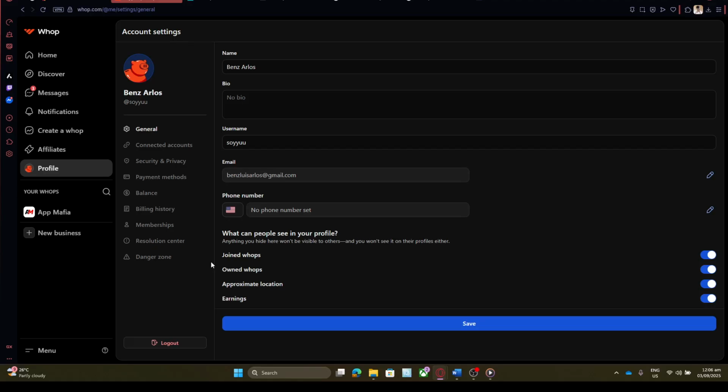Now that you're on your profile page, the next step is to head to your account settings. Look for a section labeled Settings or Account Settings. It's generally represented by a gear icon. Once you click on it, you'll find a list of options to manage your account.